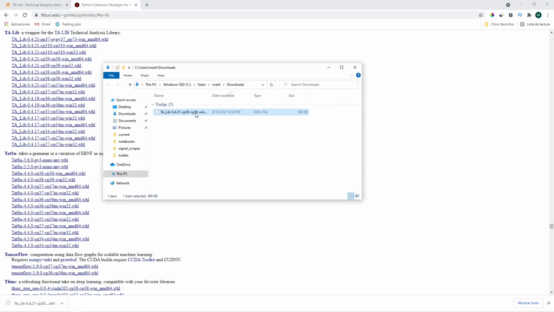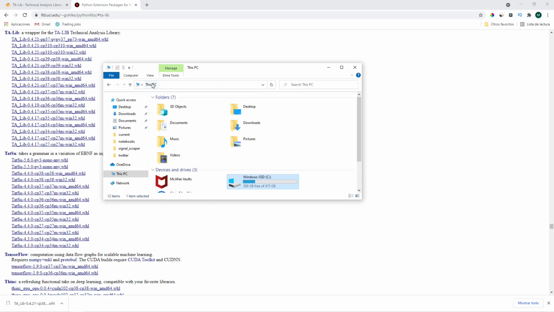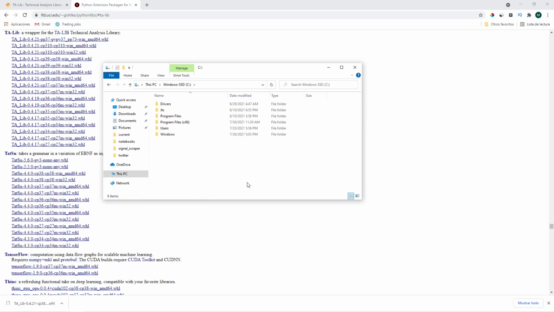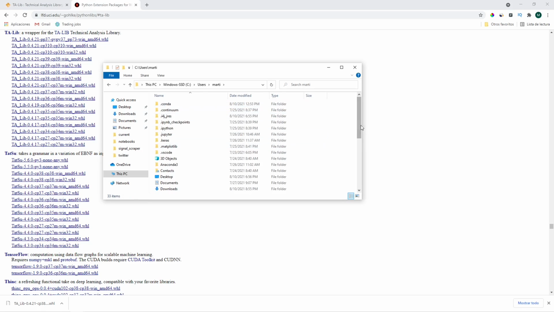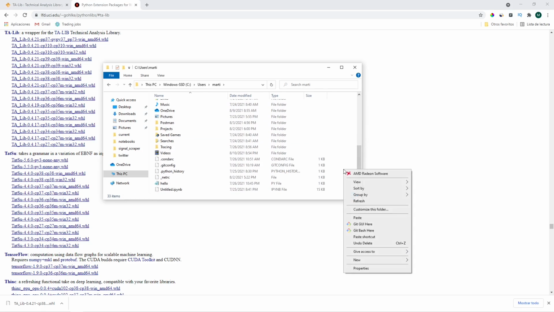Now we'll have to copy it and paste it on the following folder. Let's go to this PC, C, users, and your username. In my case, it's Marty, okay? And let's paste the file in here.